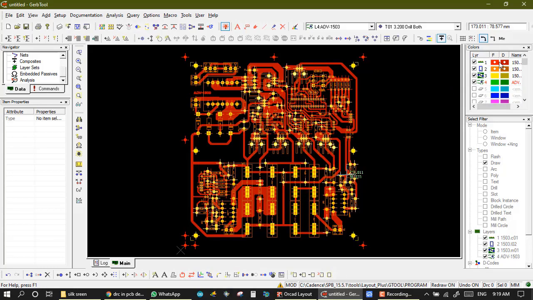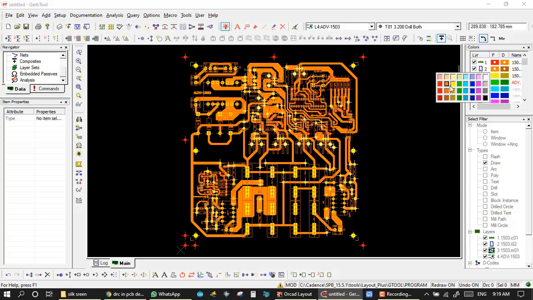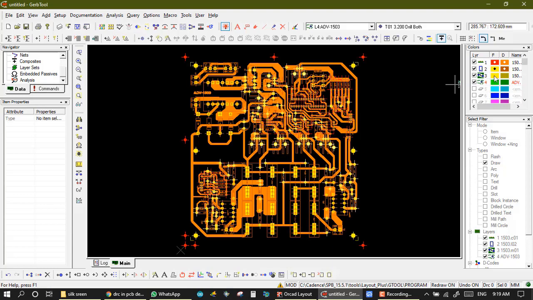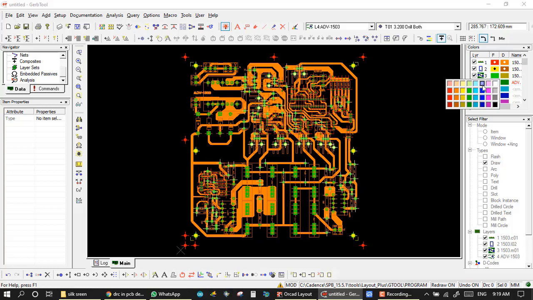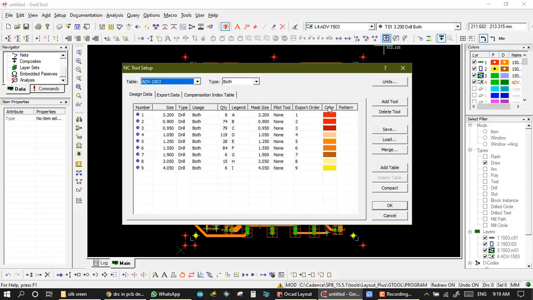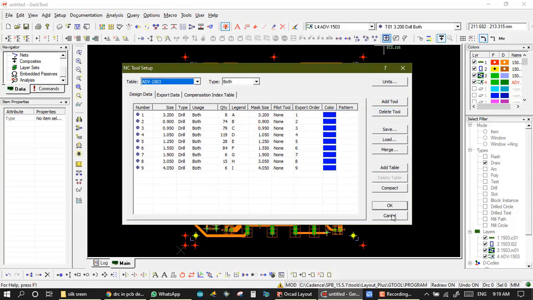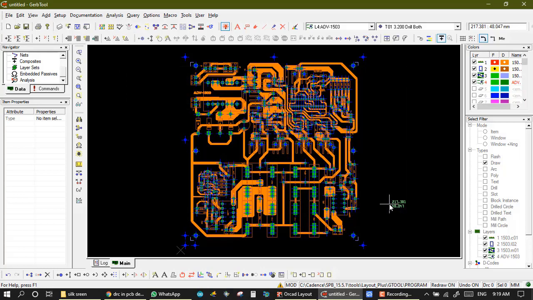In the copper layer, flash is red and draw is orange. In silk we set yellow. In mask we set green. And in the NC layer we set all NC drills in blue color. So this is my final Gerber.